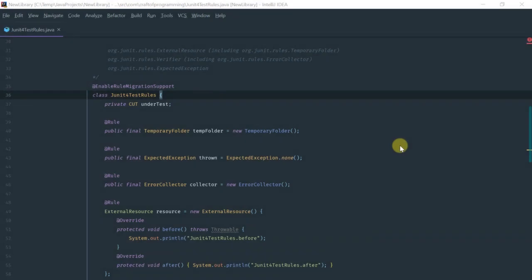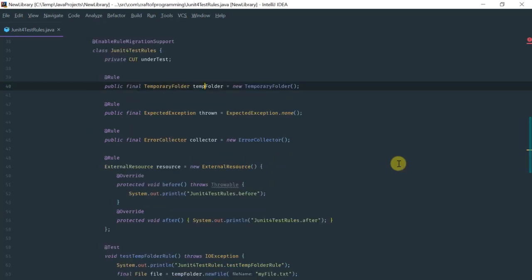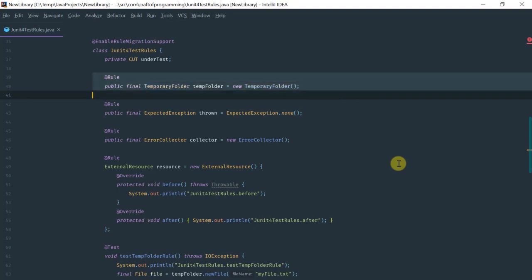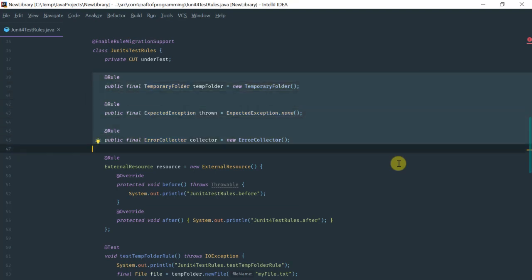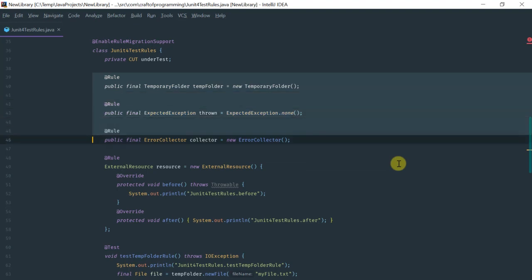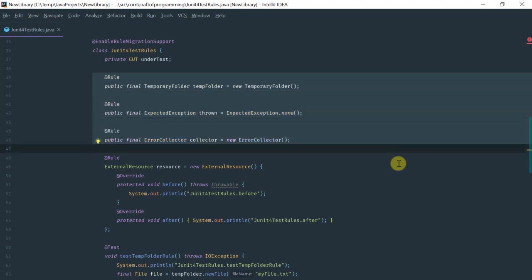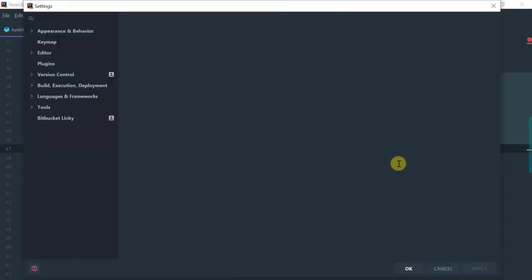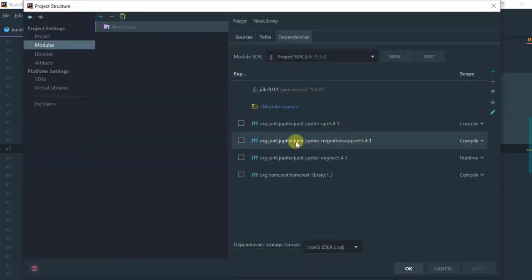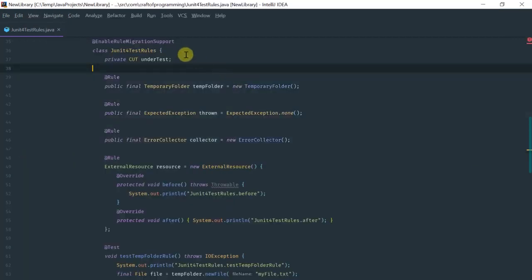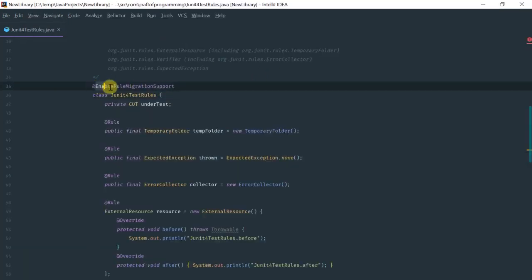In this video, I'm going to show you the limited support that JUnit 5 adds for JUnit 4 rules. The support in JUnit 5 for JUnit 4 rules is quite limited, and pretty much only these three rules are supported. The way to add support for them is you need to add the junit-jupiter-migrationsupport dependency to your JUnit 5 tests, and then you have to tag the test with the EnableRuleMigrationSupport annotation.